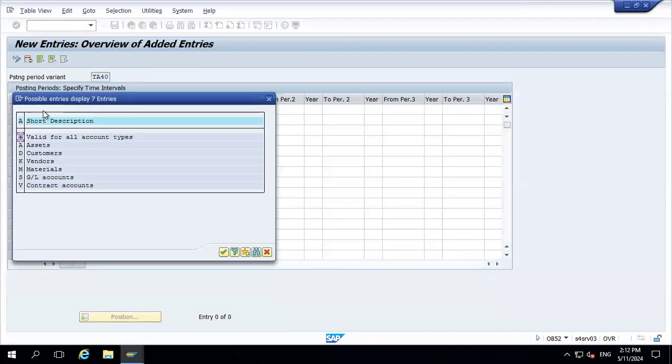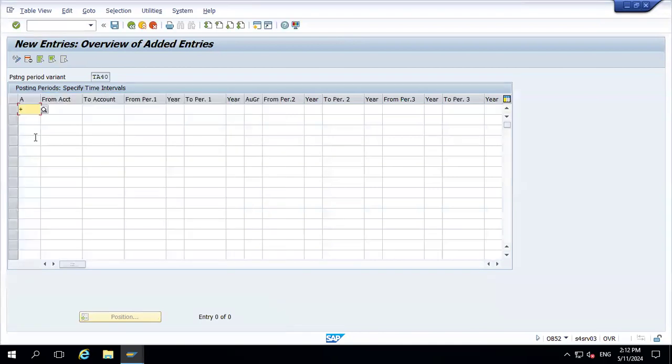First thing I need to select the account type. Initially, valid for all account types, see plus, instead of taking all the account types individually. So first I have to take plus for all account types. You need to open the periods for the entire year. First period to 2024, 12th period to 2024. Okay, press enter. Do you understand what we are doing? For all account types, we are opening the periods for the entire year, from first period to 12th period.